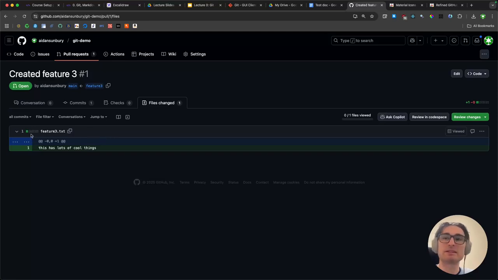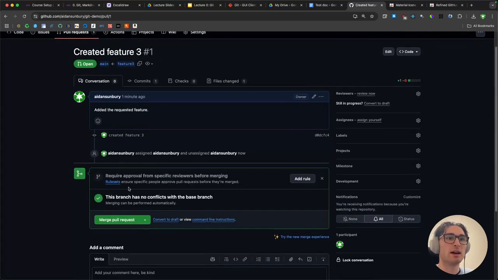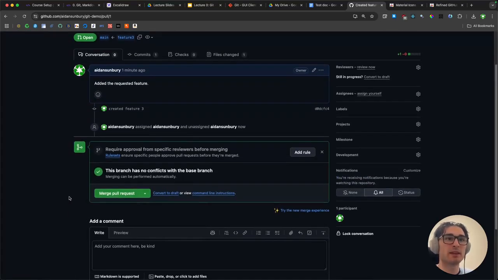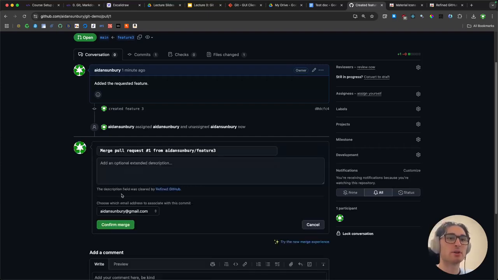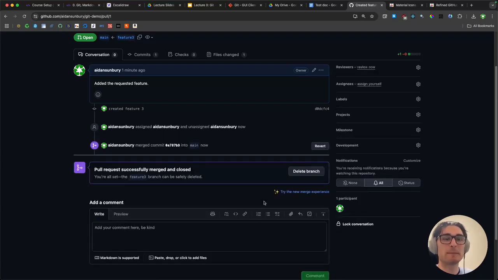So this is basically the equivalent of if you had run git diff locally. And you can view it, see, okay, is it all good? We added it. And then eventually, say you run some tests and they all pass, you're ready to go, you can merge the pull request and confirm merge, like so. And then it is going to merge it. So that's the equivalent of if you had run git merge locally.